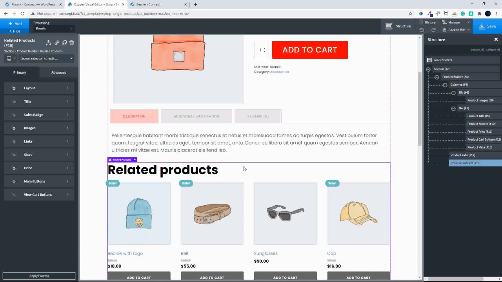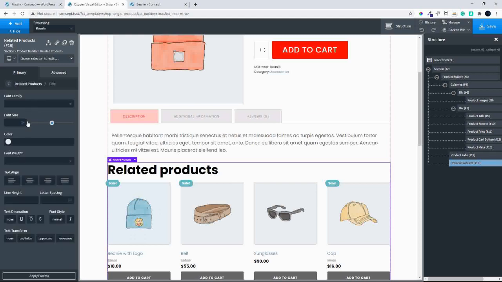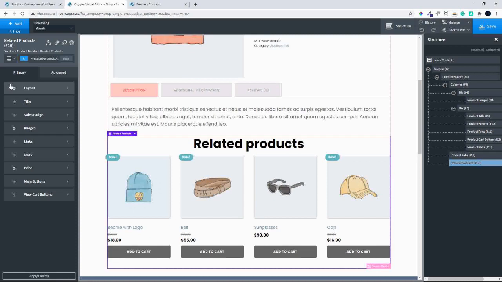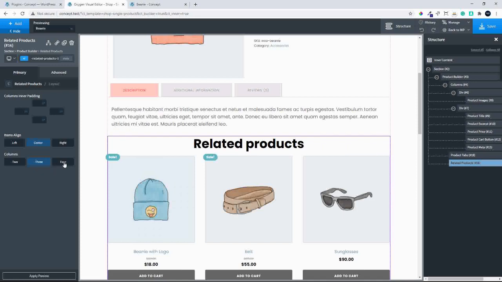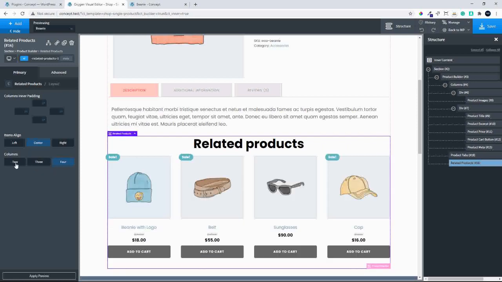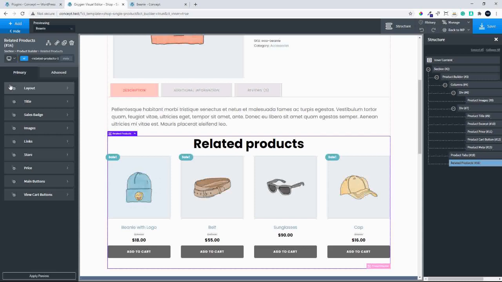I can head down to related products, and you'll see then that the menu here changes for related products. And I can say if I want to center that title, simply center the title. If I want to change anything in the layout, I can select center. I can choose 3 columns or 4 columns, 2 columns.